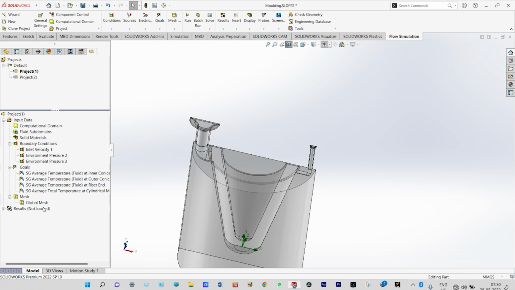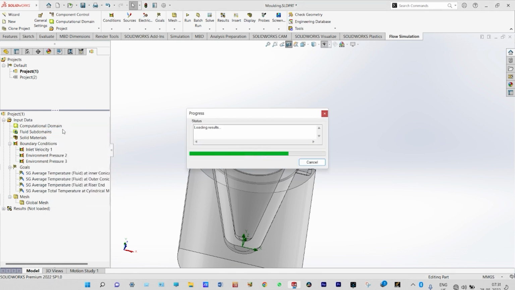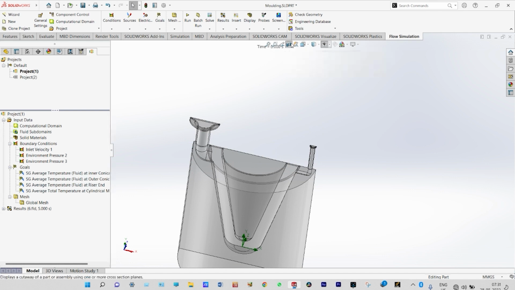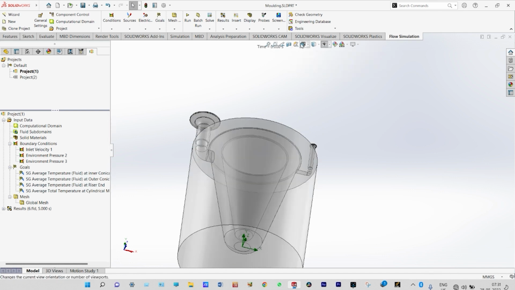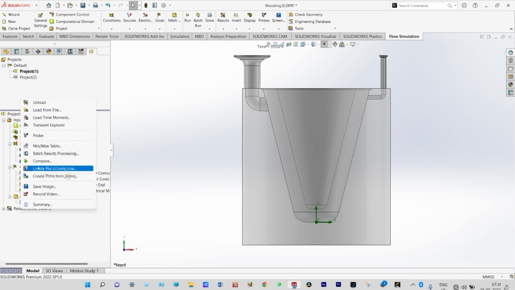Let us load the results from here. Results loaded. First of all, we need to turn the Transient Explorer on. That means we can see different temperature distribution, pressure distribution, etc. at different times. So from results, let us introduce Transient Explorer.